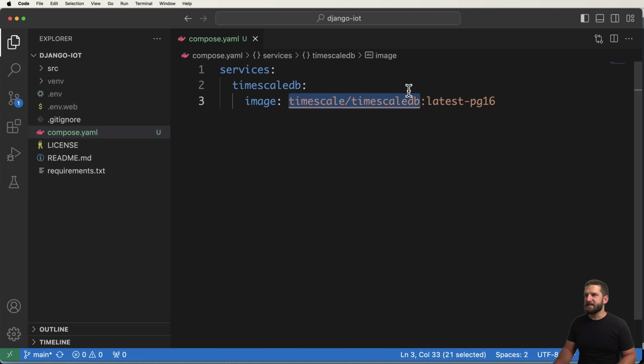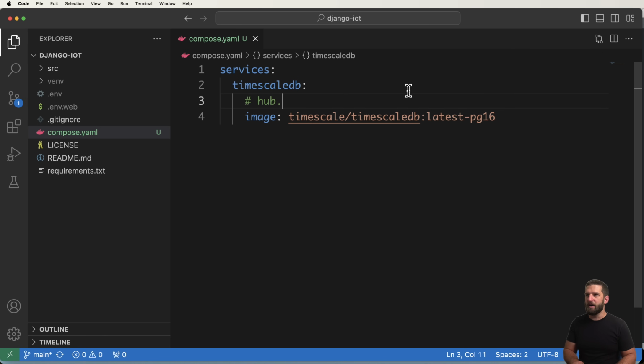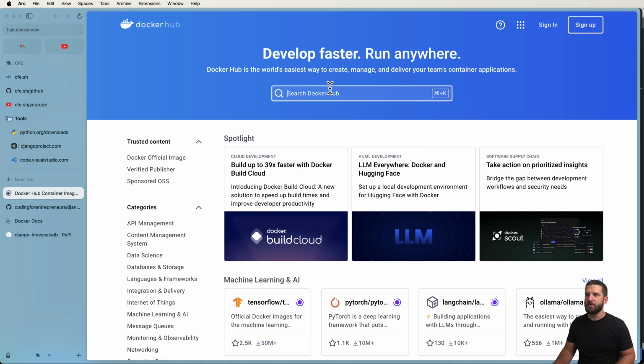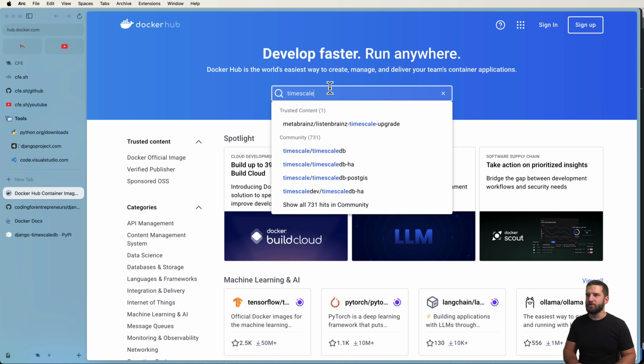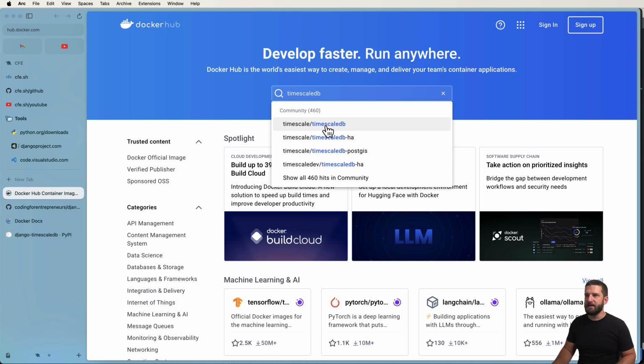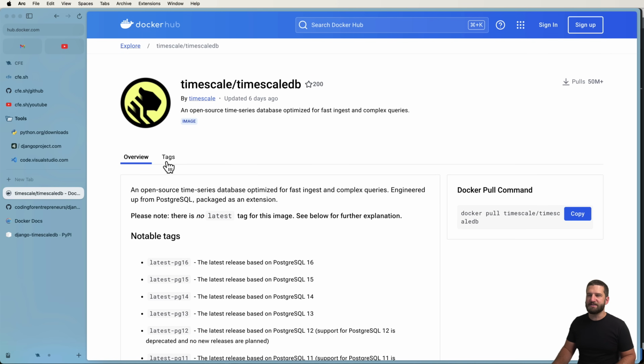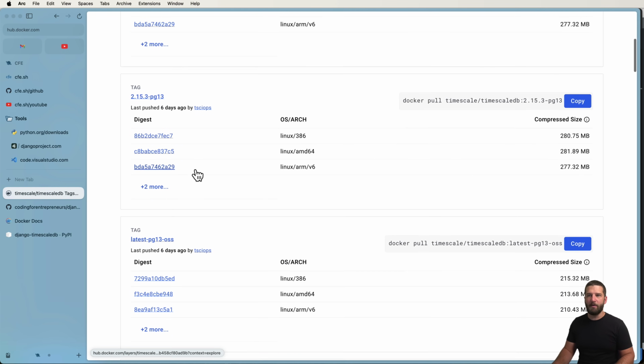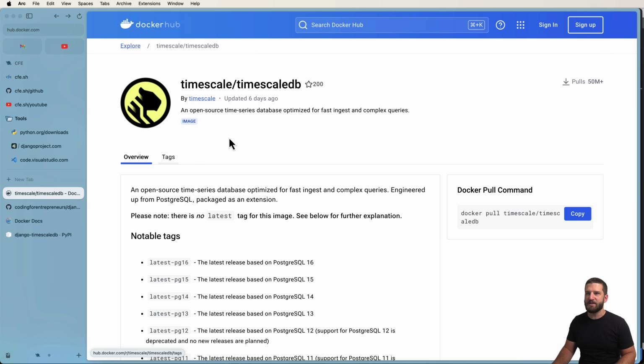So how we find these things is in a place called Docker Hub, hub.docker.com. If you go here, you can find all kinds of open source images that you can use. In our case, we are using the TimescaleDB official image from Timescale itself. And if we look at our tags here, we can see the different tags that you might want to use. You can use older versions of Timescale as well.